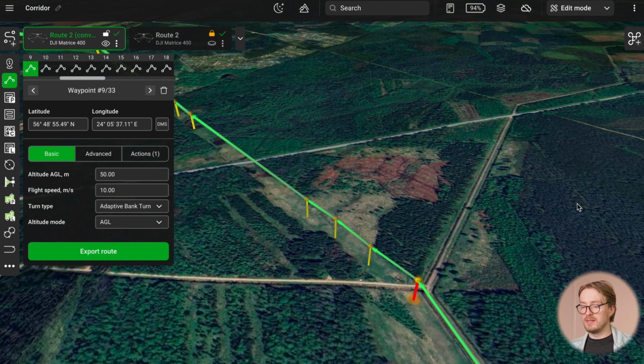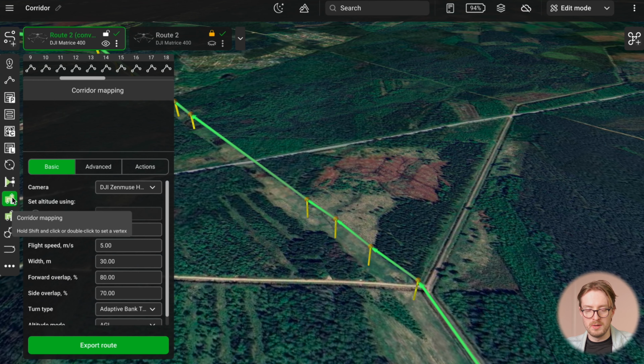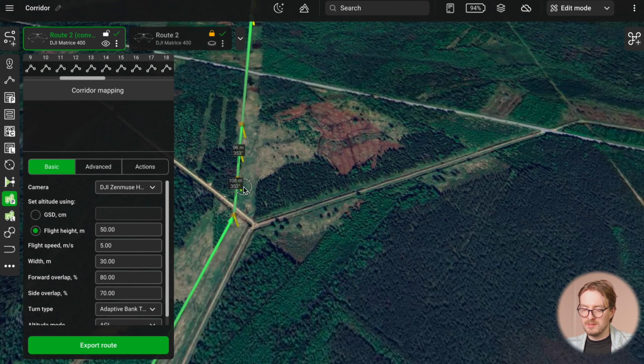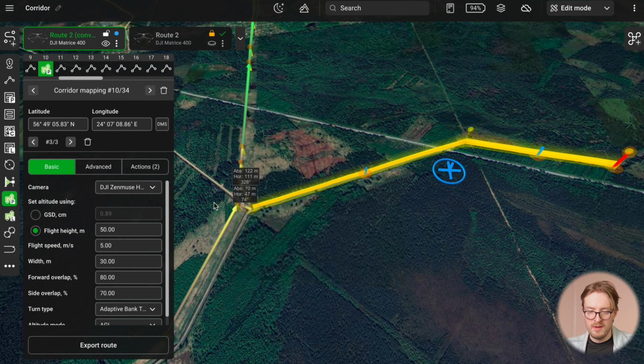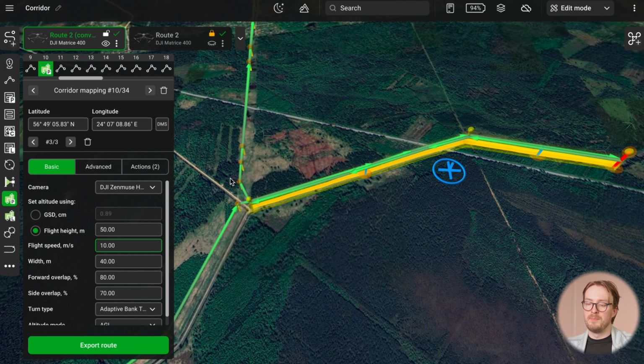And now I can add any other segment in between waypoints 9 and 10, which is exactly what we are going to do. With waypoint 9 selected, I can go here again to corridor mapping, and simply add it here on the map. Again, I'll just do my shift click and add this corridor right here. I'll set the width to 40 meters. Speed, let's again set to 10 so that the drone flies there and back again.